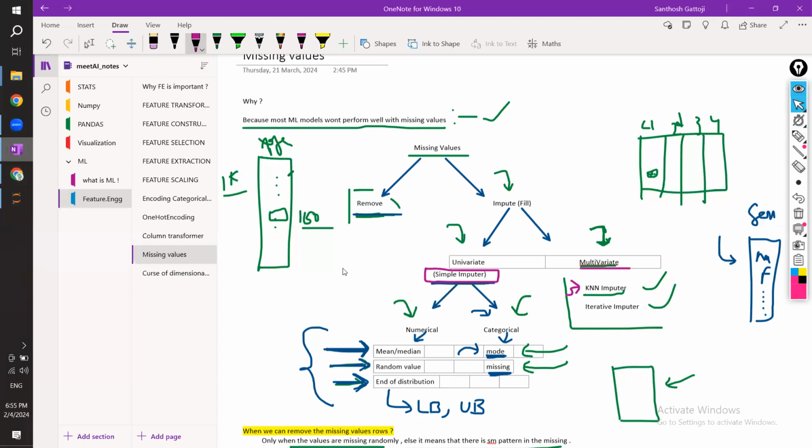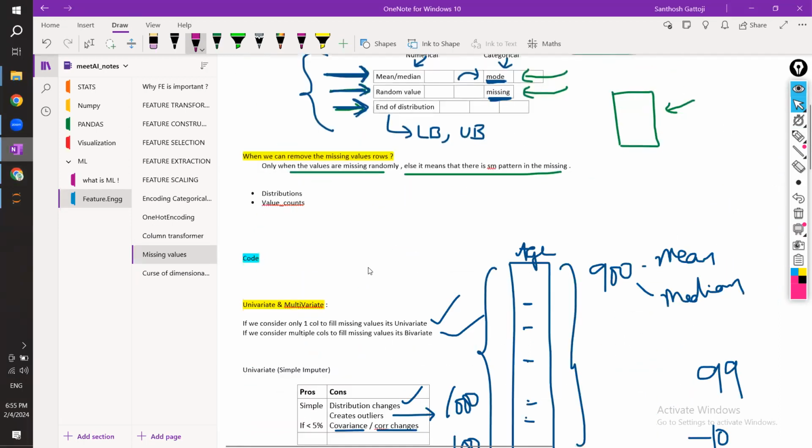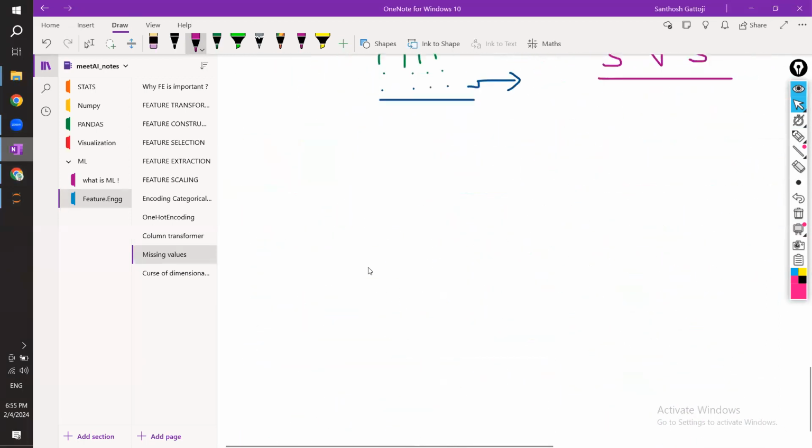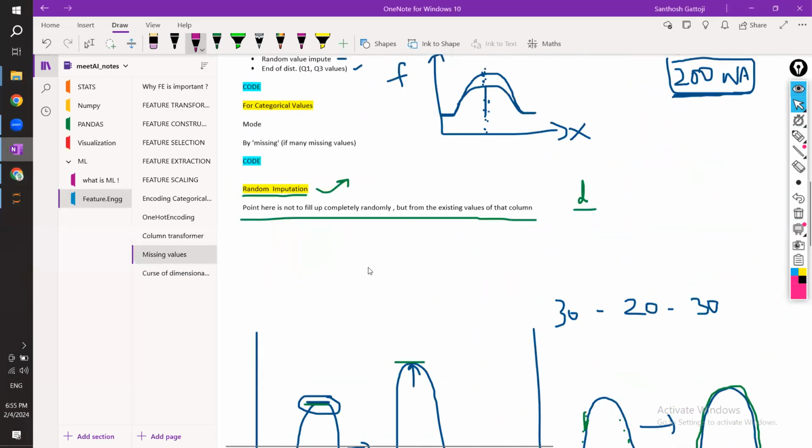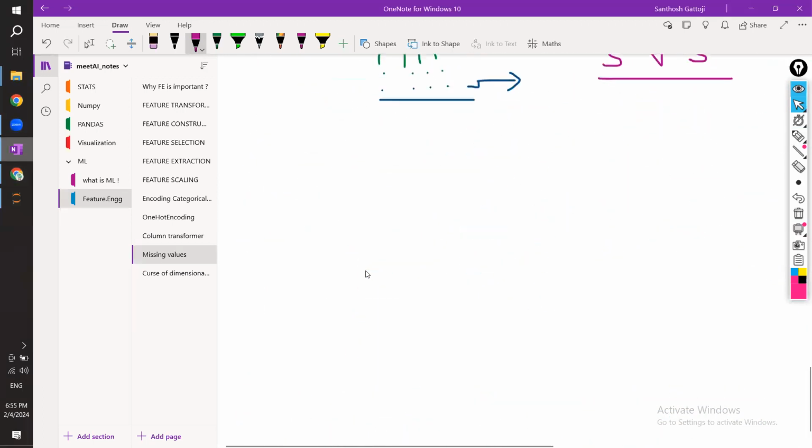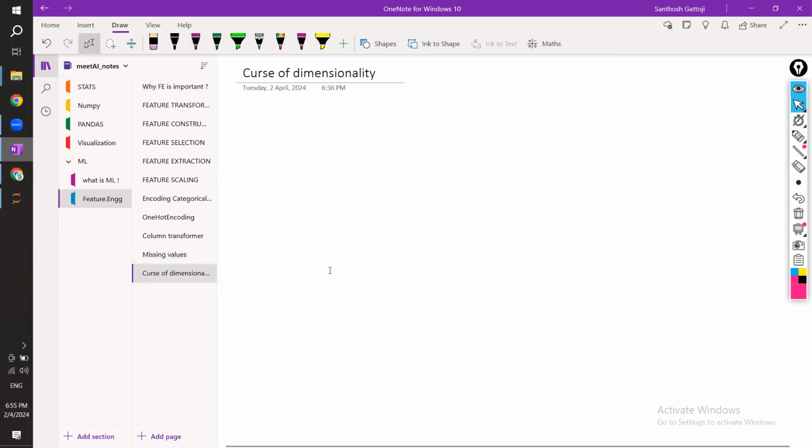So now I would say this is regarding the missing values, guys. We took a decent number of sessions to cover different types of missing values. So I think it's time to go to the next concept. The next concept I am interested to discuss is called the curse of dimensionality. I need to give you a basic background regarding this.